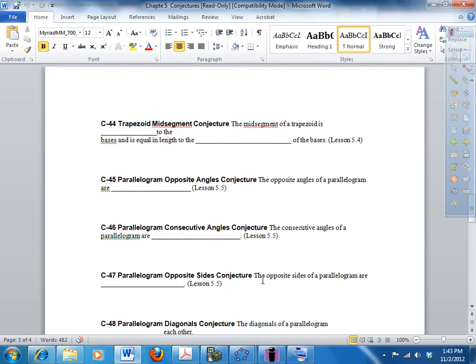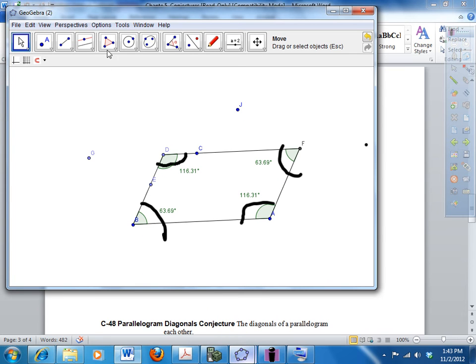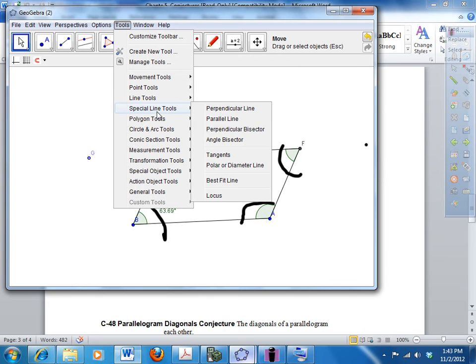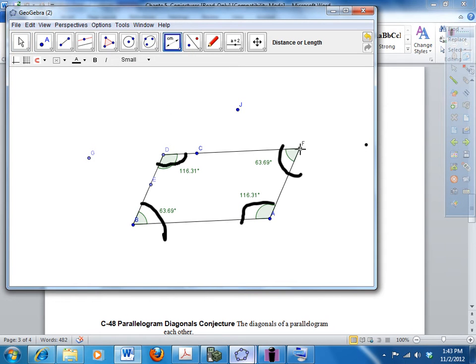Opposite sides conjecture. So we're going to go back to your drawing, okay? And you can measure the sides pretty easily by going tools. There's an easier way. But if you go tools, measurement tools, distance or length, okay? And you click on this to here, and from here to here, what appears to be true about those two lengths? They appear to be the same.